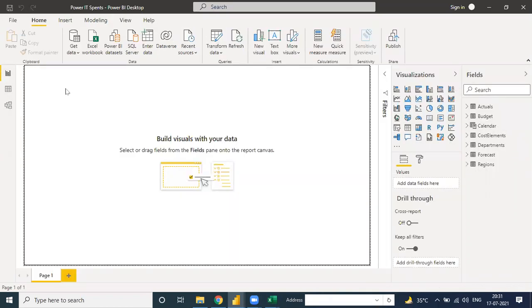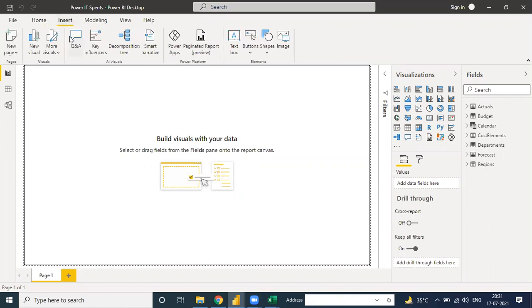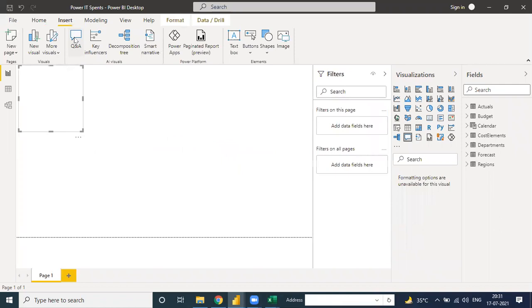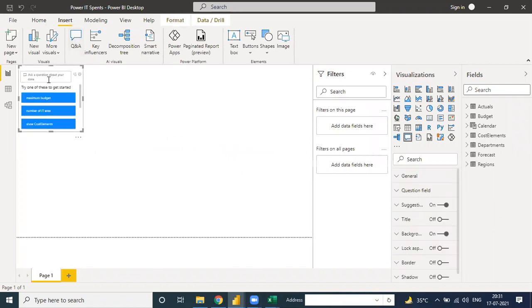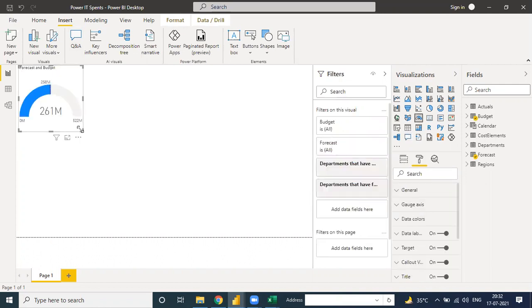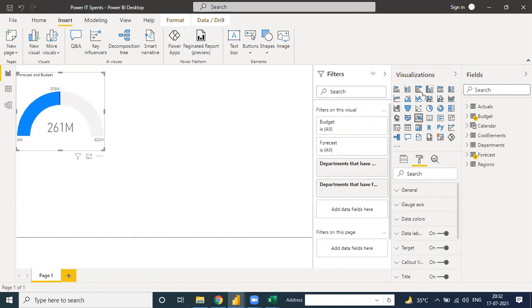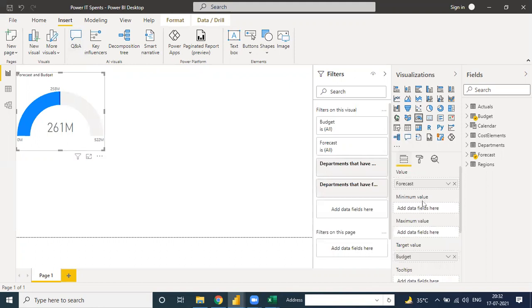There is one more common thing: in the Insert tab you have Q&A, question and answer. When you directly write a question, like forecast versus budget in Gantt chart, the chart comes automatically. It means you don't need to choose your visualization. When you click there, all the fields are filled automatically.